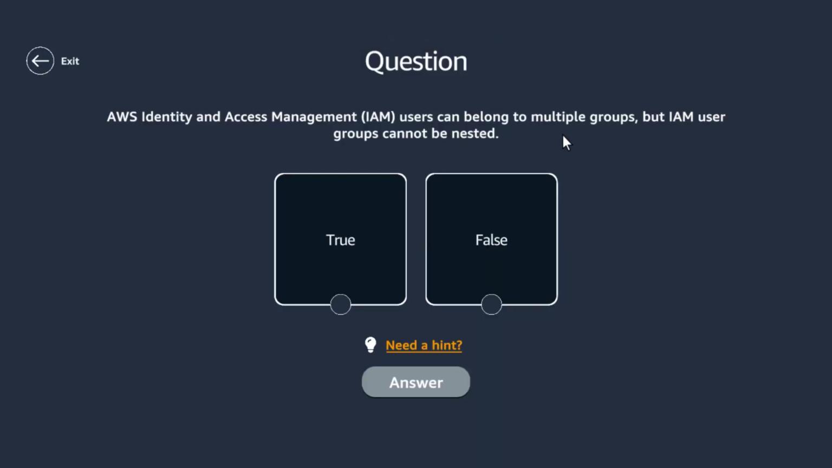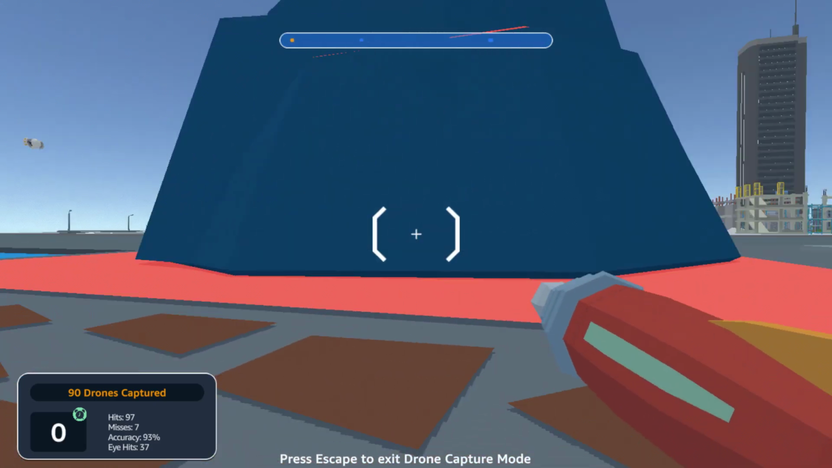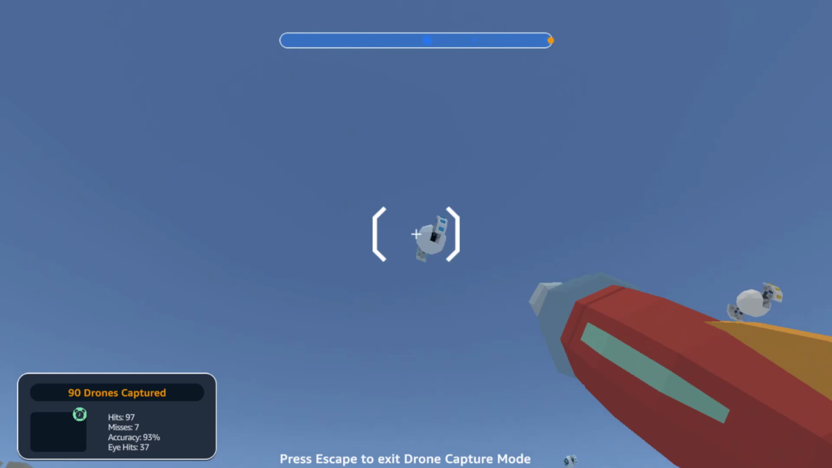AWS IAM users can belong to multiple groups, but IAM user groups cannot be nested. Yes, that is true. I got an EC2. It's okay. I don't want to shoot anything on the left side. Maybe, yeah, this side is fine.